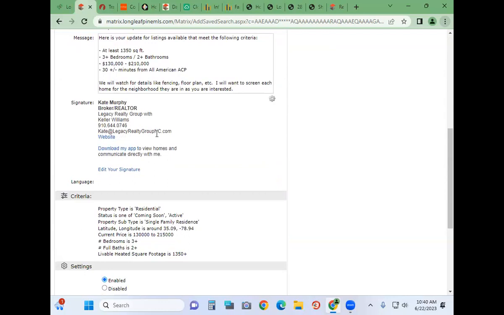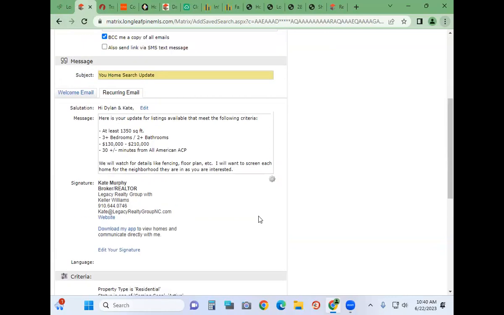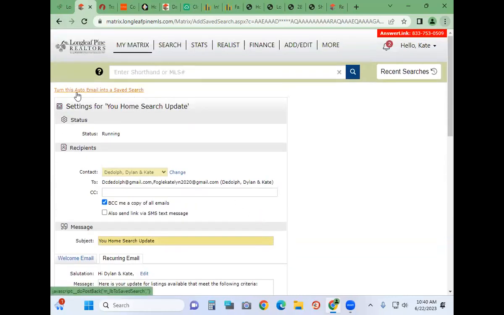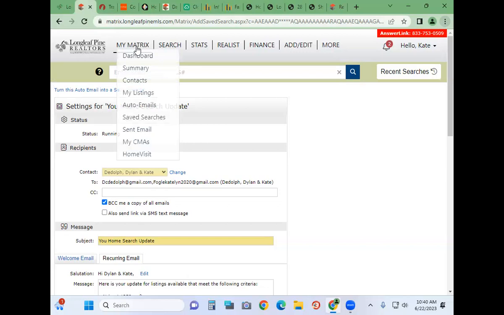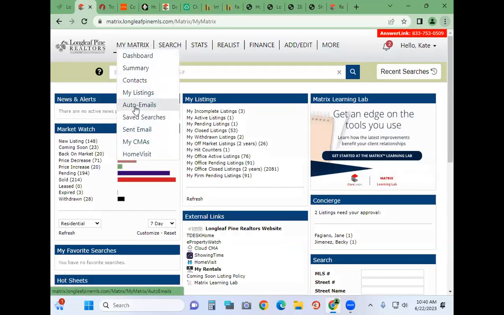would it set it up if it was coming soon also, or is it just for what's active? It's coming soon as well. So as you'll see, you can turn any search into an auto email. You can send sold, if for whatever reason you wanted to know anytime something sold that fits criteria. Anything you can search in Matrix, you can turn into an auto email. Since we can select coming soon and active, I'll have it send them coming soon as well. Okay, so that was auto emails.